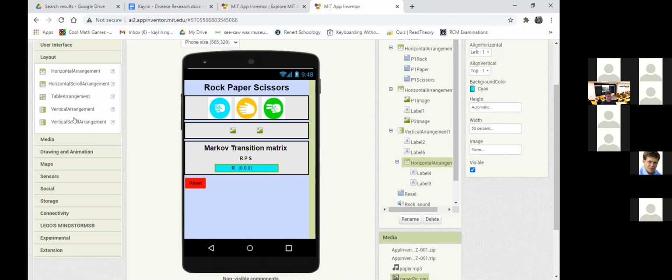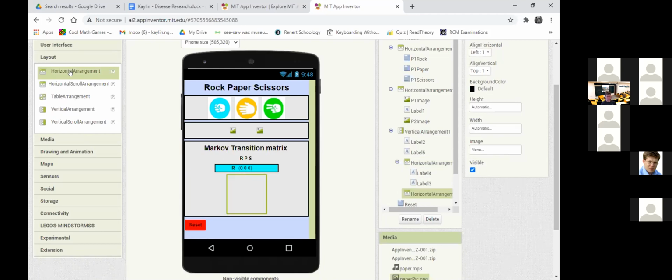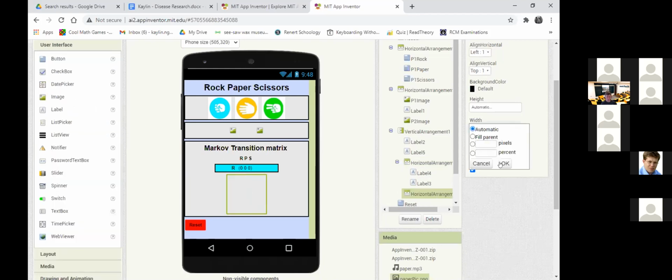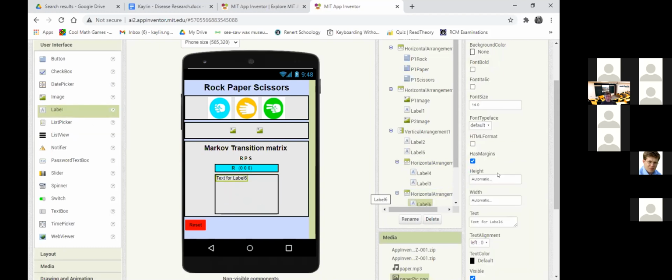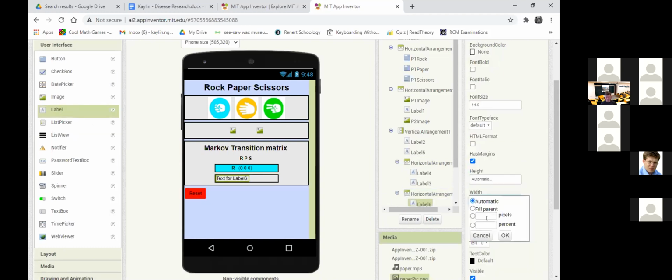Okay, so now you're going to do that again. You're going to drag out another horizontal arrangement, and we're going to make it 50%. And you're going to put in a label and make it 15% width. You're going to make it say R and text align right. Actually, you're going to make it say P now instead of R. You're going to drag out another label. Also, are these font size 16? No.